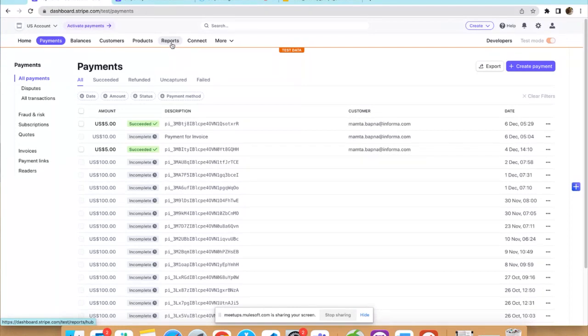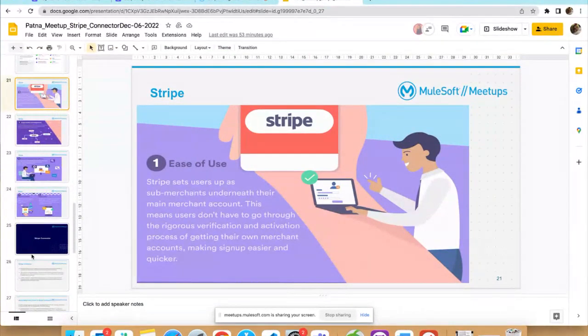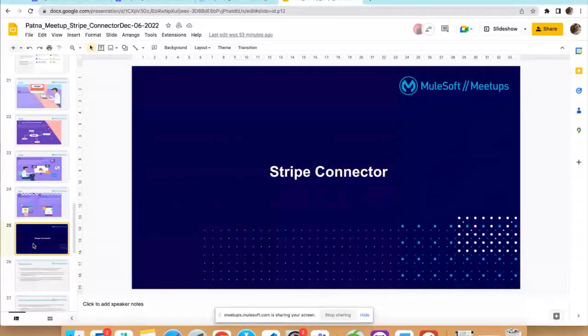Now I will hand over to Prithvi to take it further from the Stripe connector. Thank you, Mamta. And there's one question we have, Mamta. How do they provide security in case of payment failures during a transaction and how do they resolve the issue?